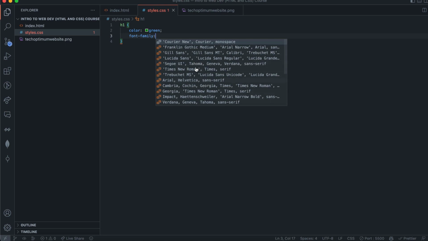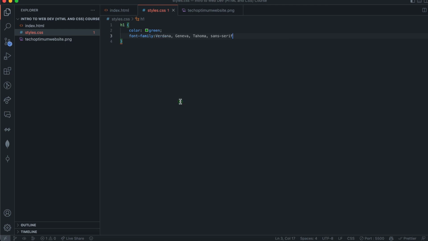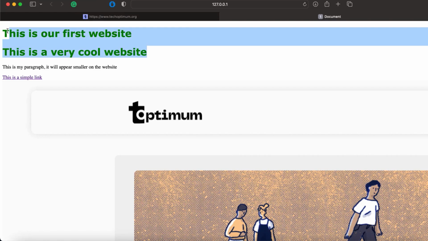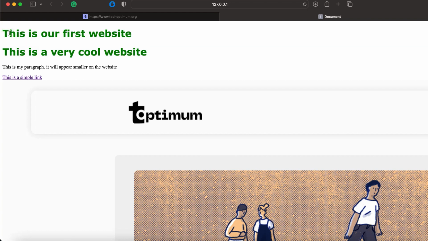So let's just go ahead and select one of these styles. Let's go ahead and do Verdana and put a semicolon, and as you can see, it changes the font family of this h1 tag.